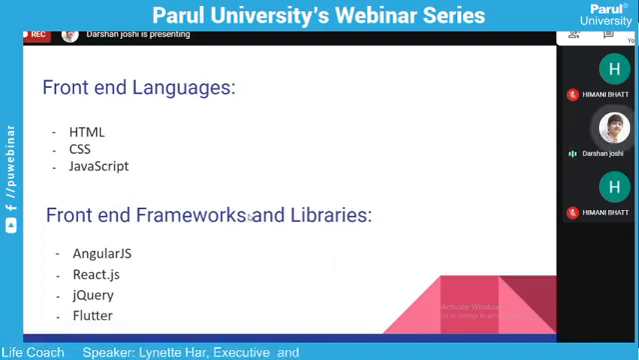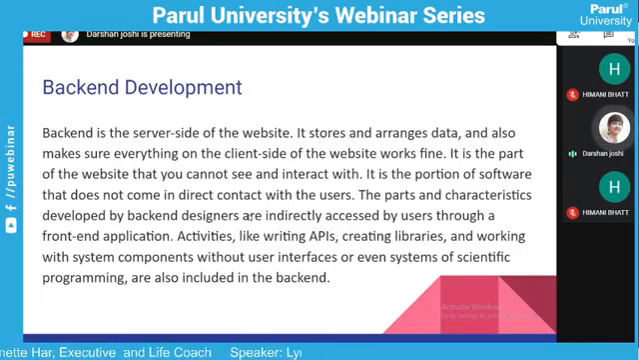There are some frameworks being used, which are the JavaScript frameworks: AngularJS, React.js, jQuery, and Flutter. Flutter is an open source platform provided by Google. AngularJS and React.js are based on JavaScript, which is a front-end framework. I've kept the most popular frameworks here. It's not all. Let me go through the back end part.